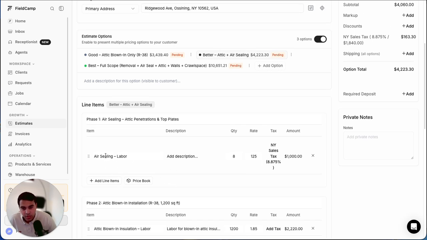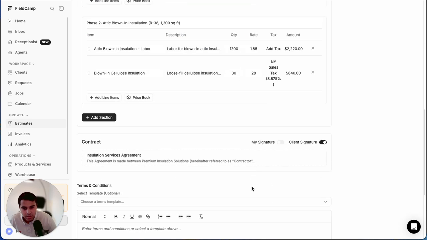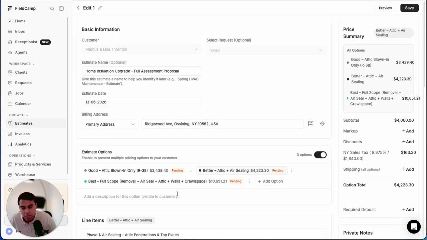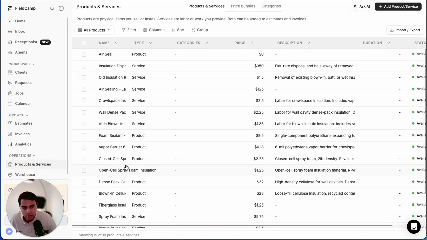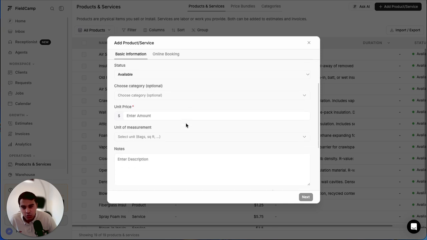Then what's the air sealing, like the labor, quantity, rate, whatever amount is needed, it will be coming right here into that estimate, and you can send it to the client. And one more thing to consider right here is that when you add the products and services, ultimately, you can also specify what's the unit of measure.